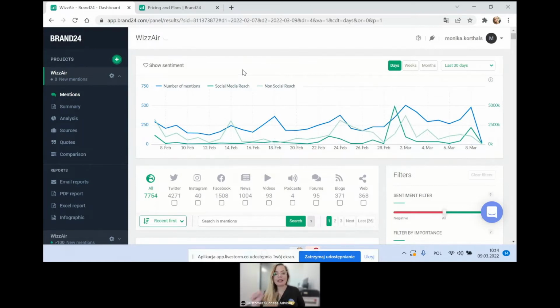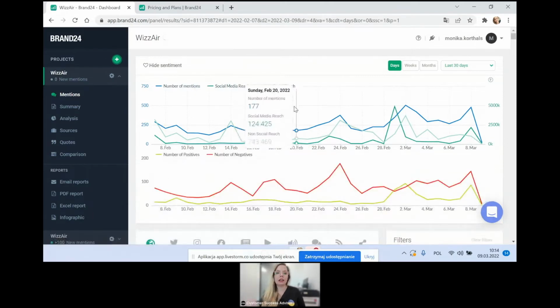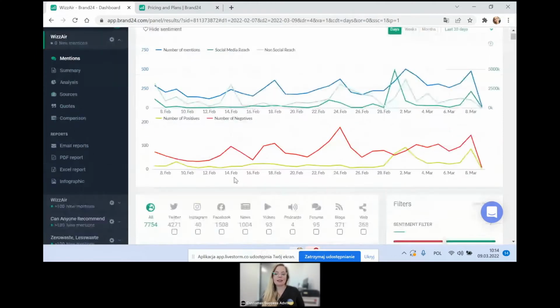We also offer sentiment analysis, and if you click here, you will be able to see how the sentiment changes throughout the time. So with airline companies, there's always, in my opinion, lots of negative conversations about canceled flights, refunds, and so on and so on. That's why you can see that the red line for negative mentions is pretty high here.